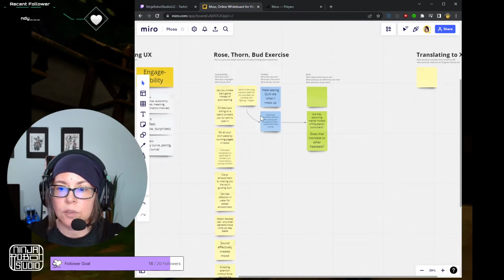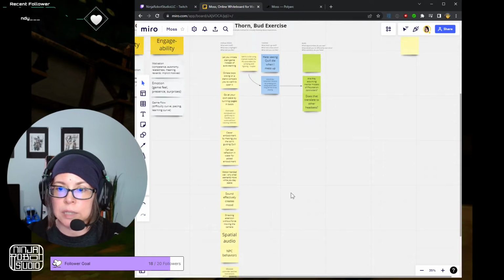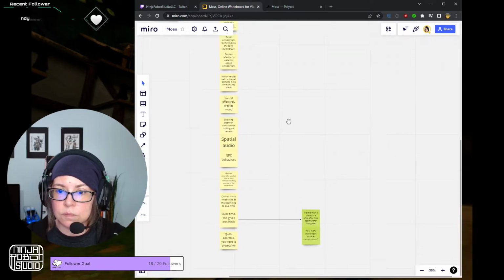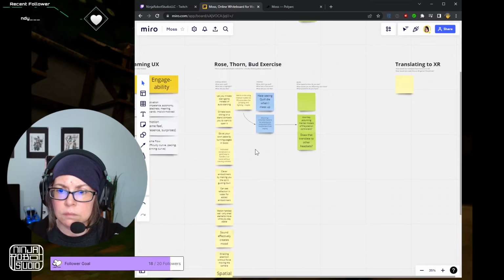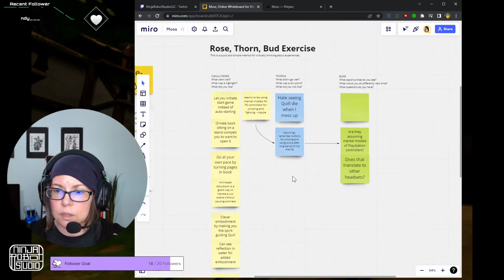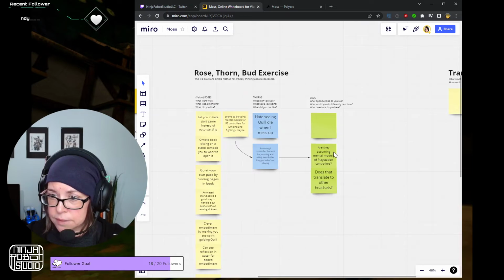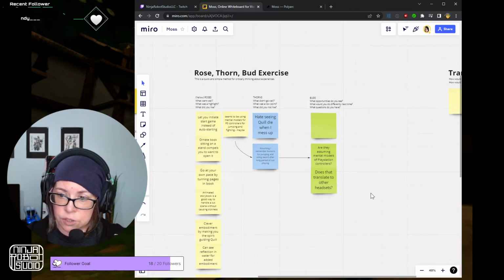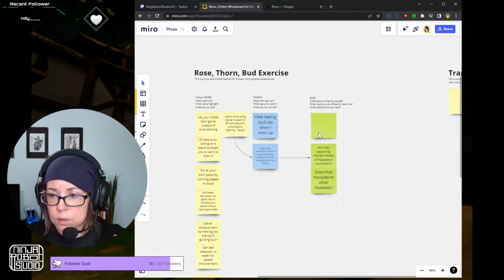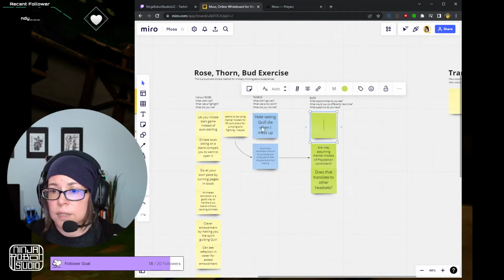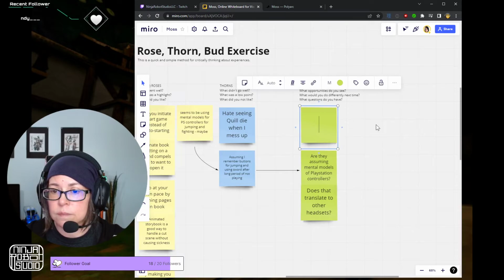So you can still connect the thoughts without having to write a dissertation by doing it visually, which is nice. I seriously can't think of any thorns. So here's a follow-up: are they assuming that mental model of the controller? I hate seeing Quill die when I mess up.